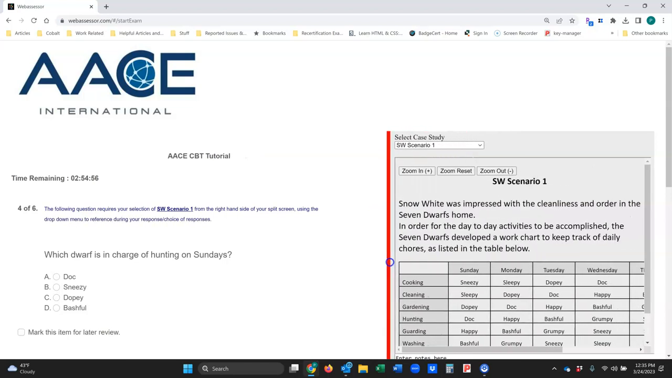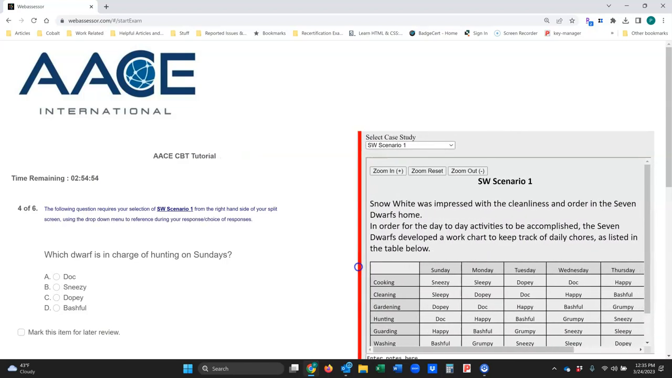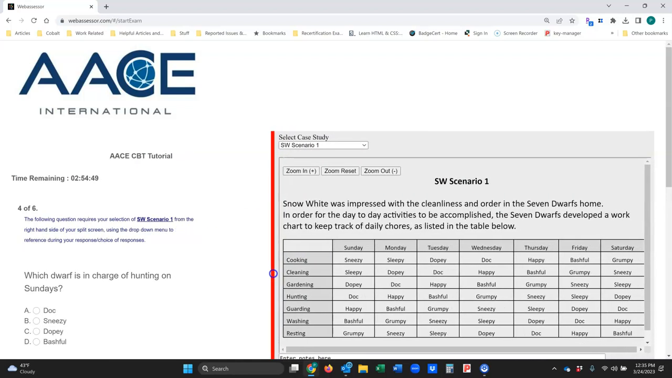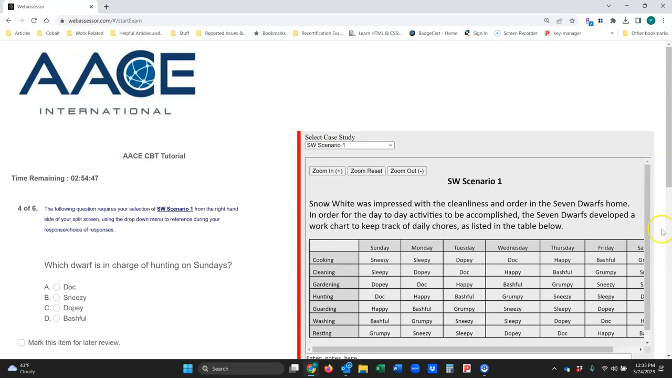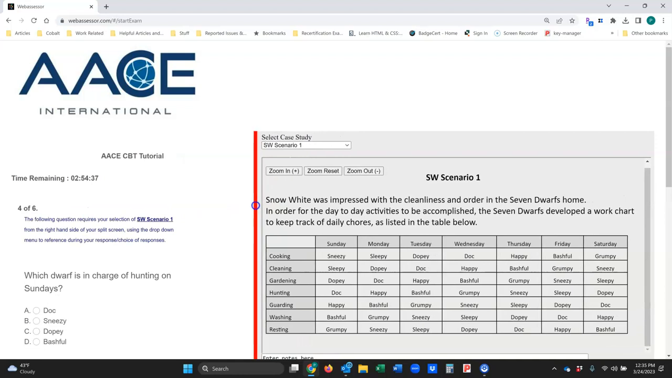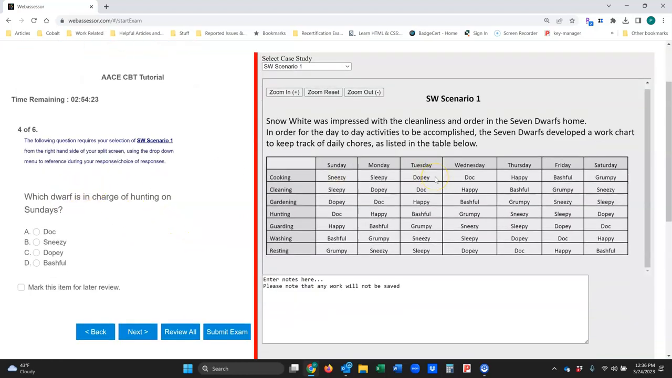So if we need, we can do this to move it over so that we can see the full table, or we can keep it over like that and use these navigational tools. It really depends. Each scenario is formatted differently, but you have the ability to move it around. You can zoom in and you can zoom out, or you can zoom reset. So it's telling you the following question requires your selection. So we have to refer to this table over here.